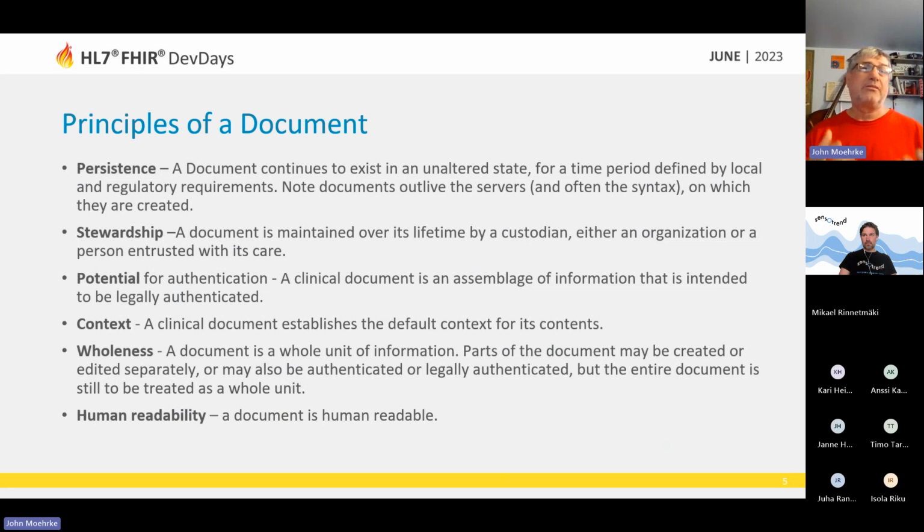But effectively, these principles of a document benefit the publisher. So the publisher can say, hey, I gave you something that had stewardship and authenticity. It had context. It was whole. If you didn't understand it, that's a you problem. So the principles of document are very helpful to publishers, and I'll come back to this topic in a little bit.